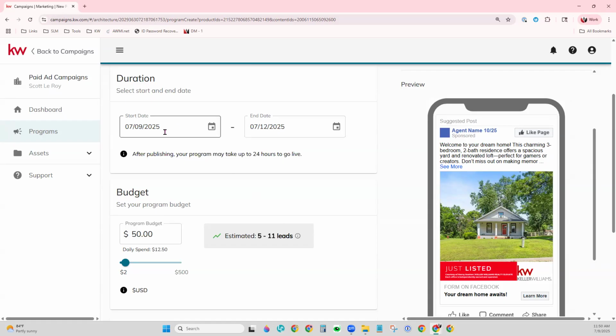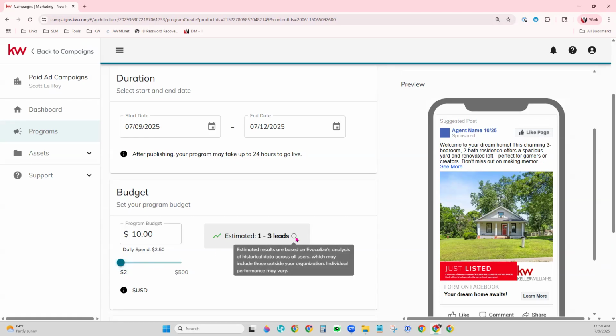Now, this is showing you an estimation here. If we did a $50 budget, our daily spend would be $12.50 a day, and we'd get about 5 to 11 leads per day. It's pretty awesome. So if you come down here, you can use the slide scale and actually pull it on down. Excuse me, I said that per day. This is actually based on your entire campaign.